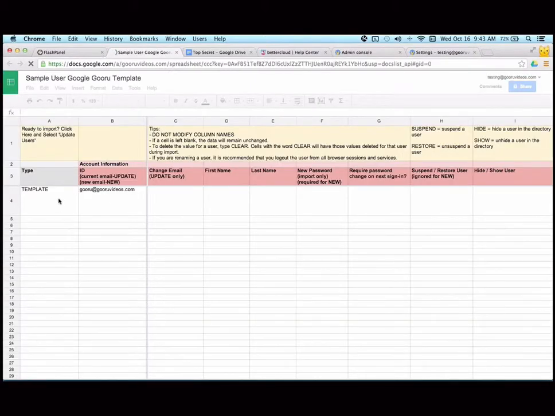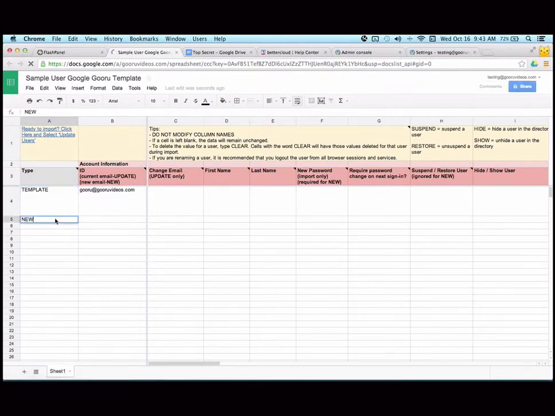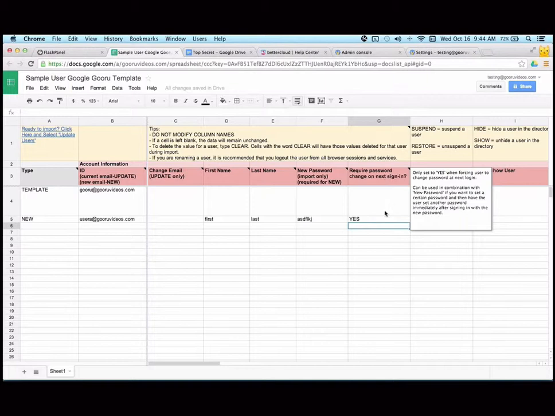Okay, so we'll use this profile as a template. What you see happening here is we're cloning a spreadsheet and we're adding in the user data just for Google Guru. So this is the template. If you want to create new users, you would put new over here, and you can find that out by coming into the more information over here. So this would be user A at guruvideos.com, and you can create first, last. You can put in a new password. If you want to require a password change on the next sign-in, you can click yes. Again, all these instructions are up here.